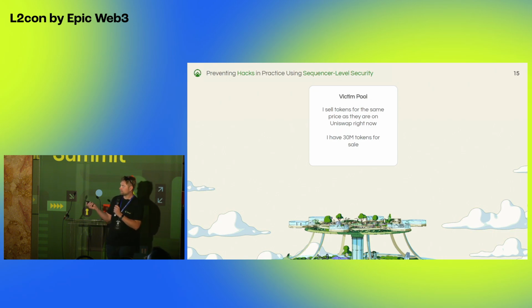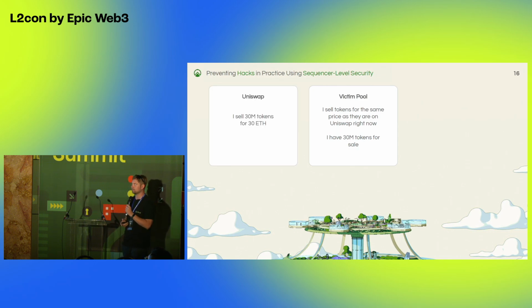We have some smart contract, we will be calling it the victim pool. And the purpose of this smart contract is to hold some ERC20 tokens and sell these tokens to general users of the blockchain for exactly the same price as they are currently available for on Uniswap, okay? So for the sake of an example, let's assume that we have a pool and that this pool holds 30 million of these ERC20 tokens and it has them for sale.